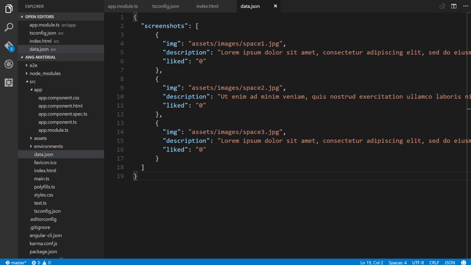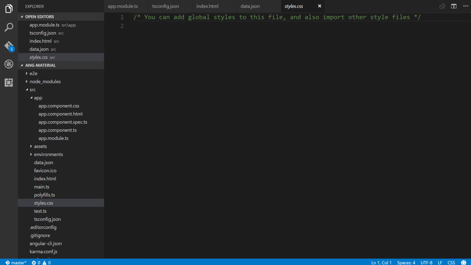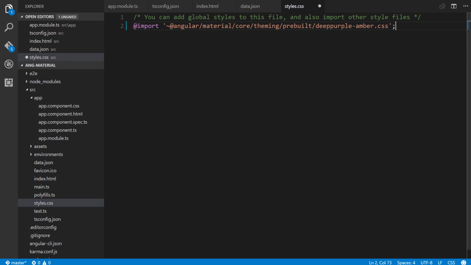Okay, so next up, we need to import a material design theme, and Angular Material offers multiple. They offer one called Indigo Pink, Deep Purple Amber, Purple Green, Pink Blue Gray. Silly names, but we're going to use the one that's called Deep Purple Amber. So we need to open up the source styles.css, and we'll import that right here. Go ahead and save. And then we also need to start off by creating the Angular Material toolbar.